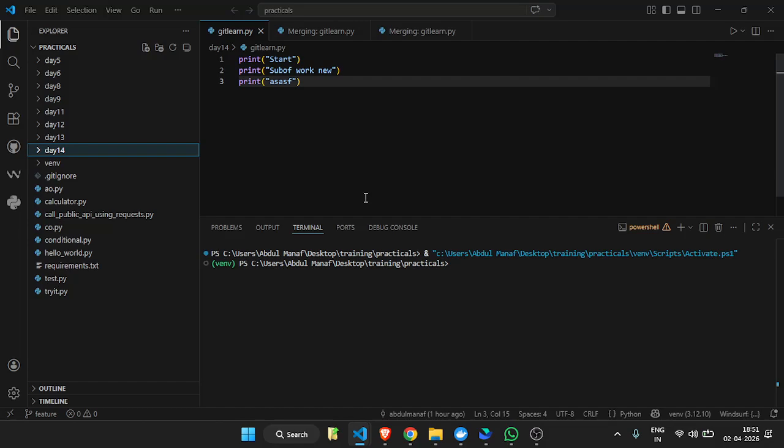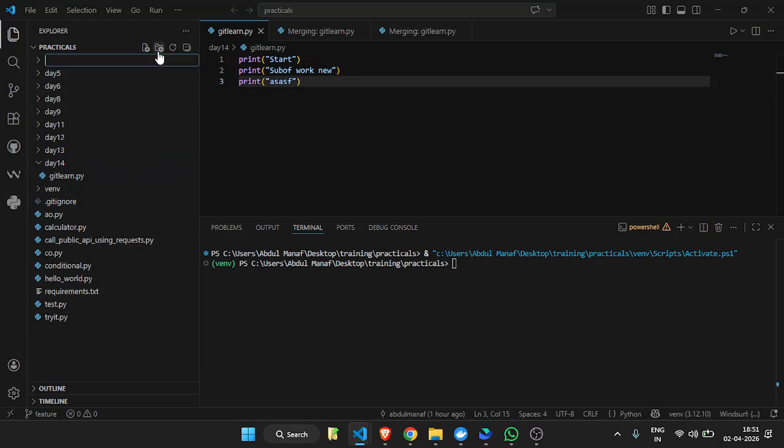Now, let me create a new file or a new folder with the file. Okay. Learn Git.